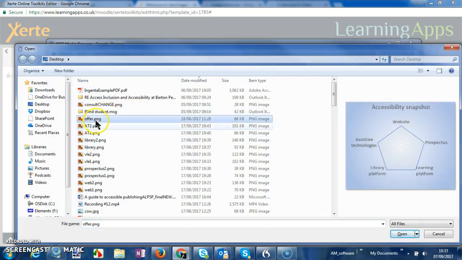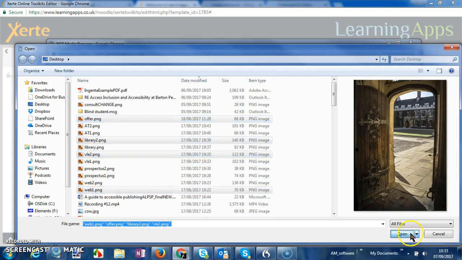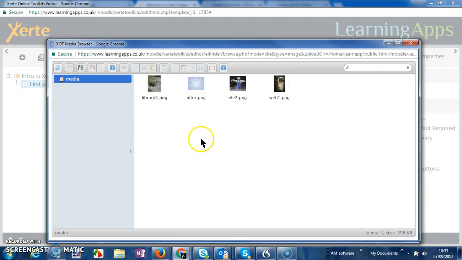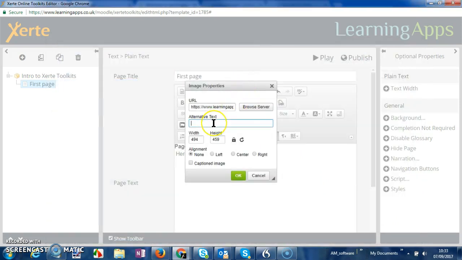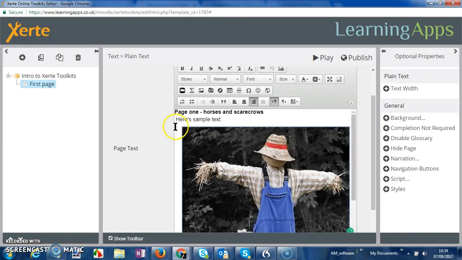I can do more than one at a time, so I could have several things that I add in at the same time. So all my files can go up in one go, and then I can choose the ones that I wanted. So here's the scarecrow. Put in my alternative text. I can have it aligning left, right, center, whatever I want. I'll align it to the right for the moment, and then put some text in there as well.